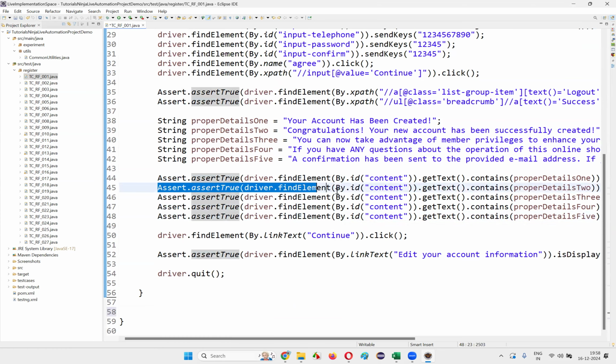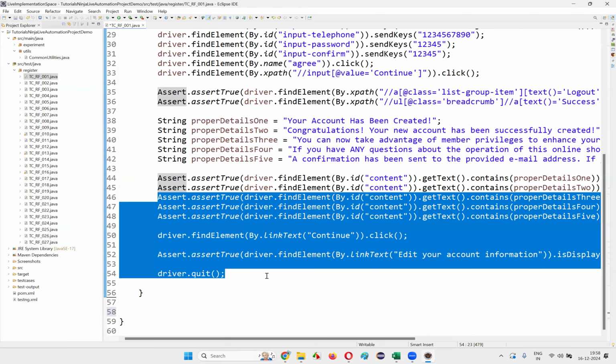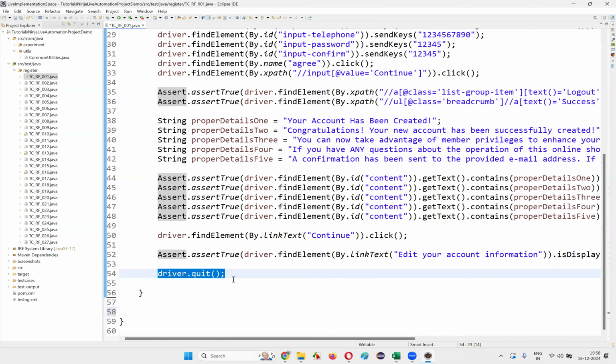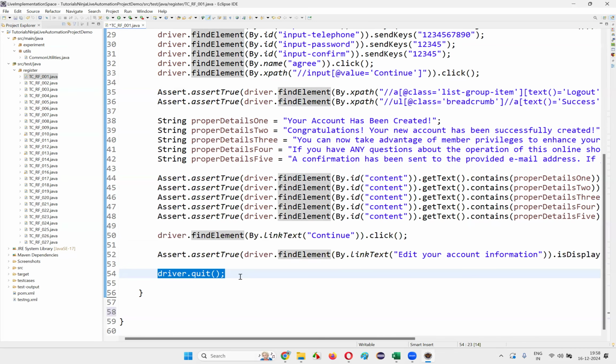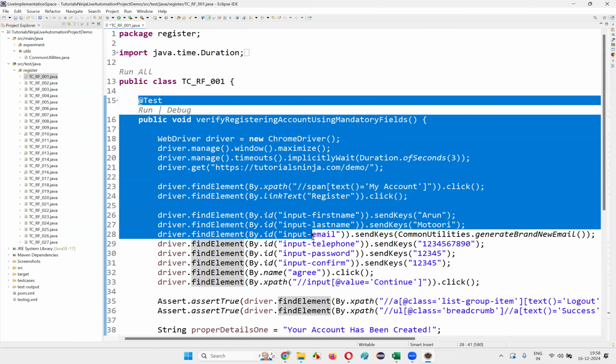If this particular 45th line fails due to an assertion error or a no such element exception, it doesn't matter, due to some reason the test fails at the 45th line, then the remaining lines of code will be skipped from execution. They will not be executed, and automatically the browser will not get closed because the driver.quit line will not get executed. So what is the solution here? To overcome this problem, we have to make sure that driver.quit will quit the browser irrespective of whether the test fails anywhere in the script.